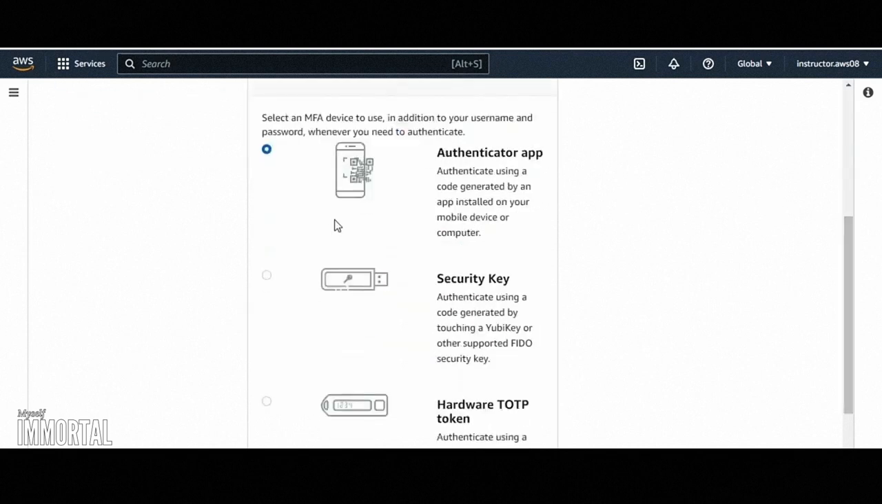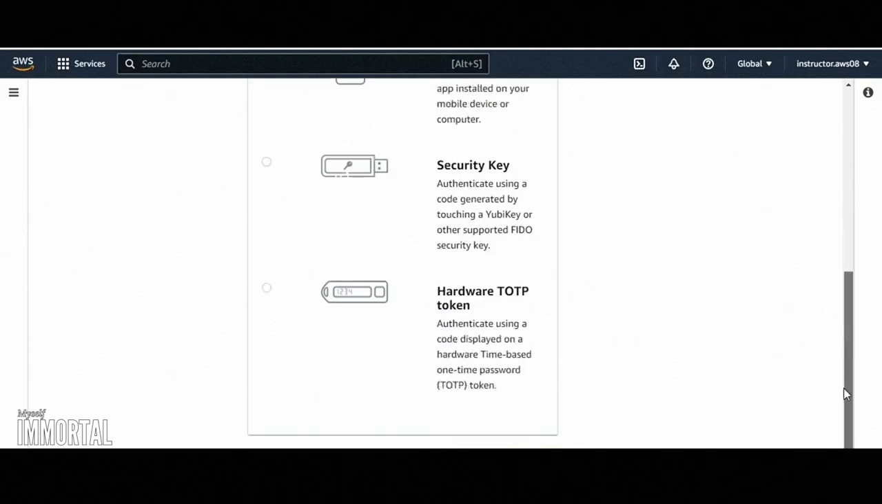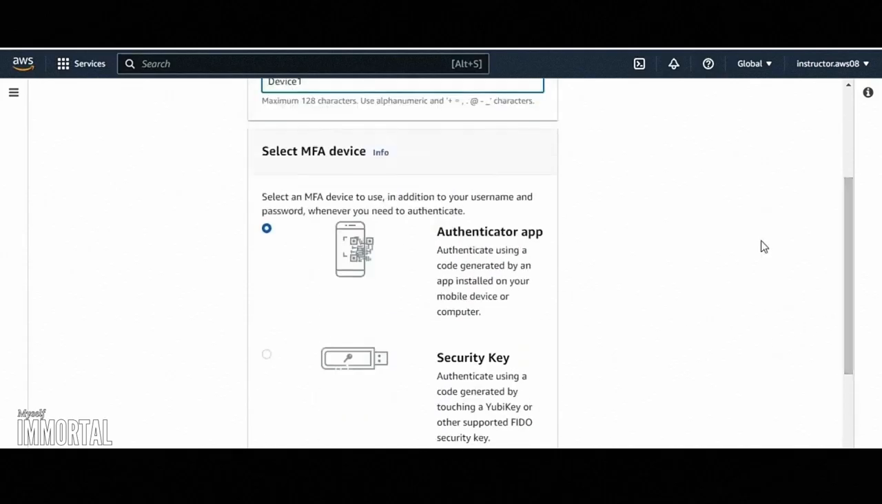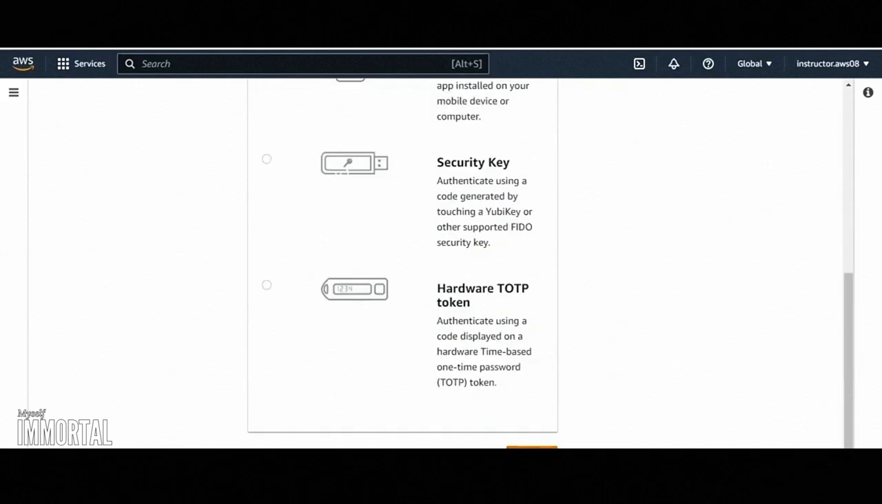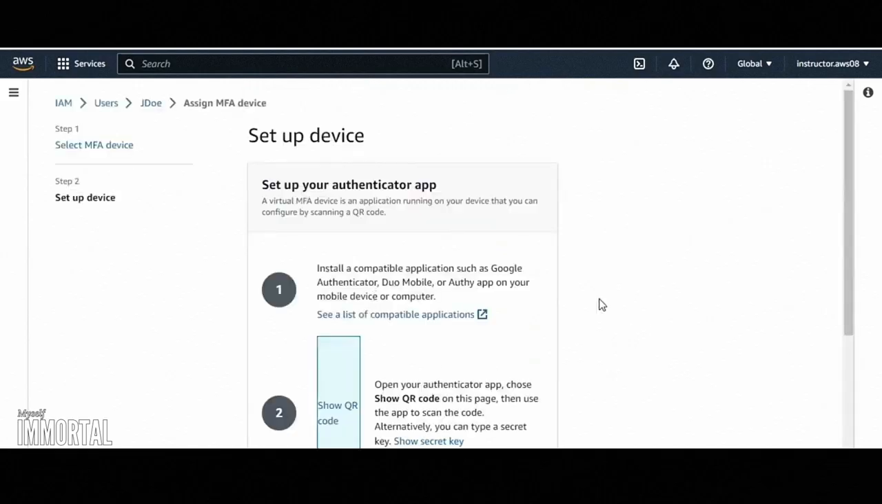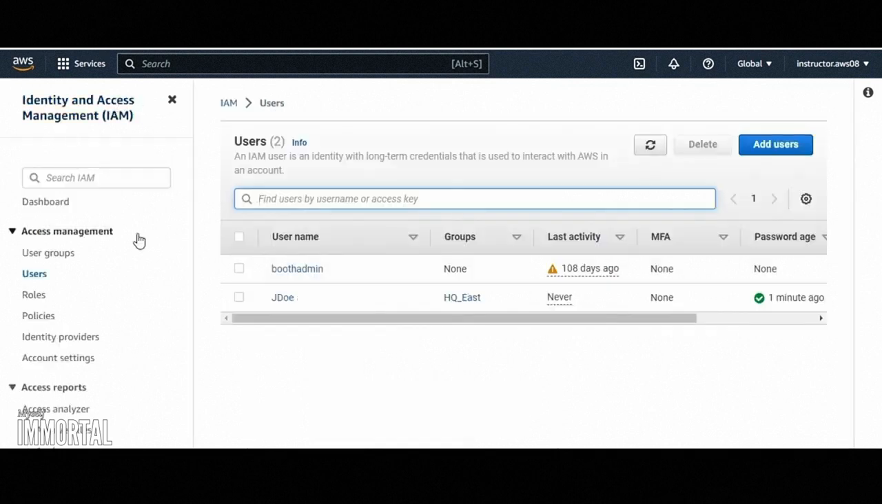And down below, we have a number of ways that users could use MFA to sign in with an authenticator app installed on their smartphone, with a security key like a YubiKey device that you physically plug into a USB port on a device like a laptop, or it could be some kind of hardware time-based token. So we have that available as well. So we make the appropriate selection like an authenticator app, and then from there we could choose Next, and then continue through the wizard to enable multi-factor authentication. So that is an important aspect to consider when it comes to the management of IAM user accounts and hardening those accounts.